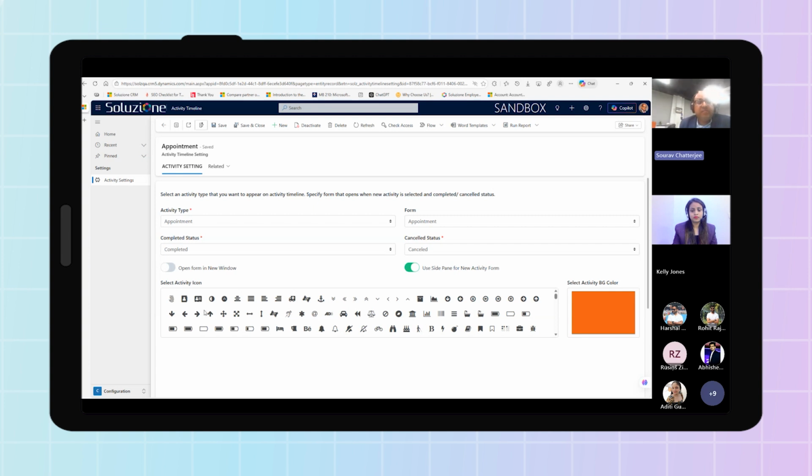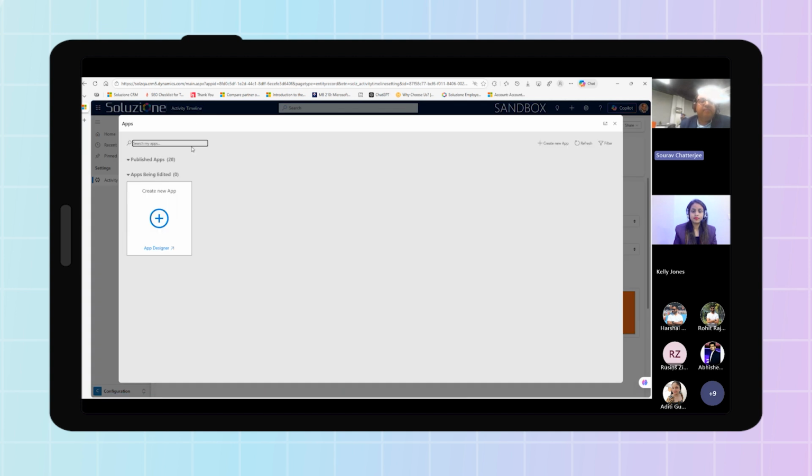The second is that I get to see icons which I can use for this particular activity, and there are also settings related to what happens when I click on that particular activity, whether it opens up in the same window or on a new window altogether. Now let me come back to my app.